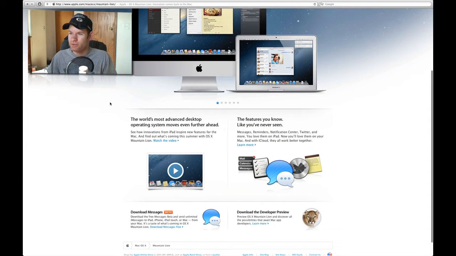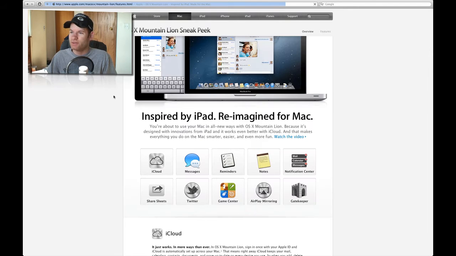It goes through a little slideshow up here of what can all be done. It also has a video, but we're not going to go into that because we want to look into the features alone. So we're going to go into the features like you've never seen. So we're going to click into this right here. It's inspired by iPad, reimagined for the Mac, and it has a slew of these features that have been on basically the iPhone and the iPad for a while now.